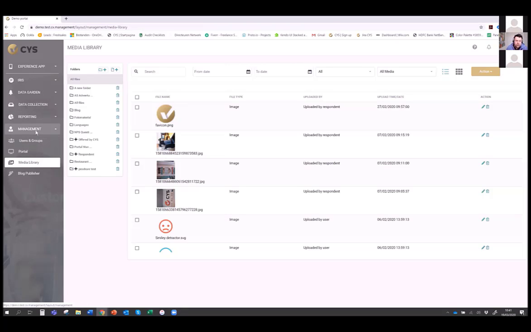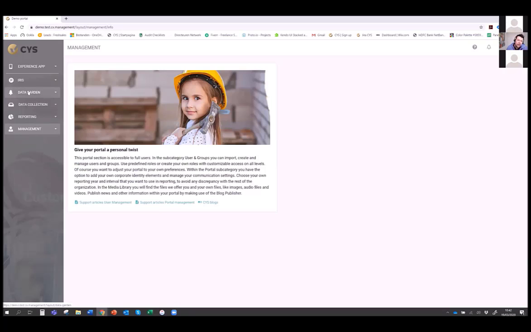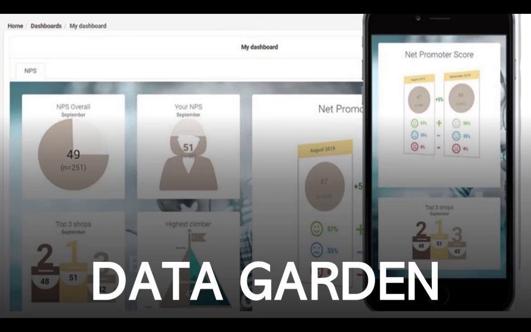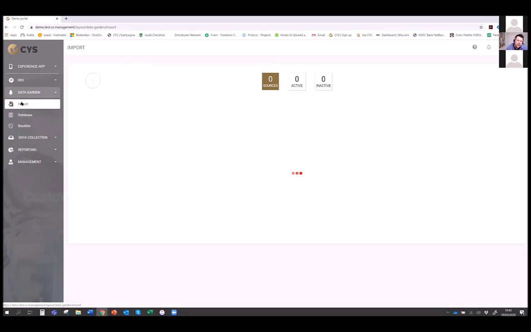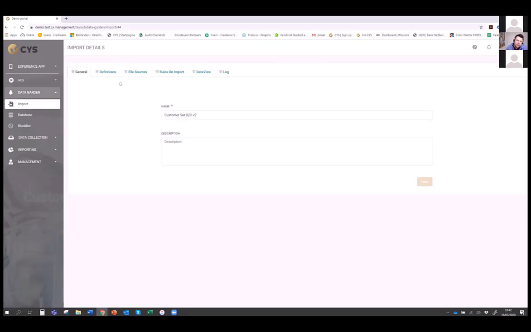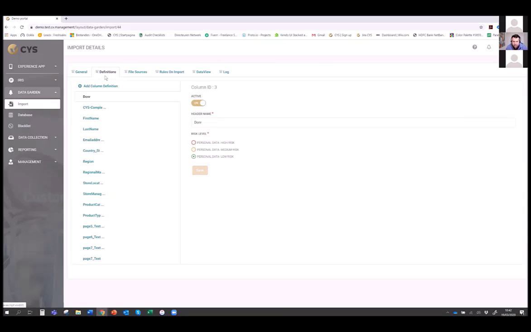And then if we go through it step by step, the next step I think is the data garden. If you look at the data garden, you import files. That's what's being done. I won't go through the whole process because we cannot make this into the planning, but I will just open one. So you define what does this file look like? How is it coming out of the other system?